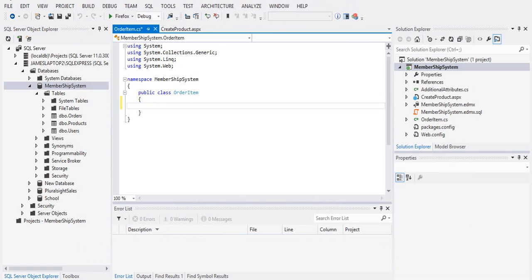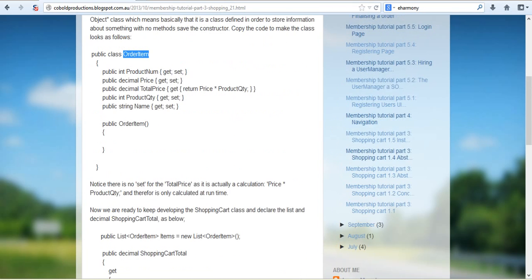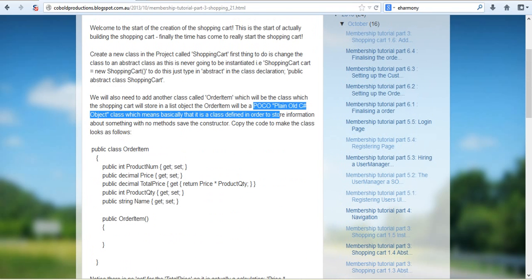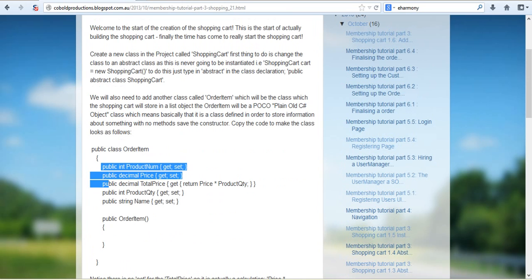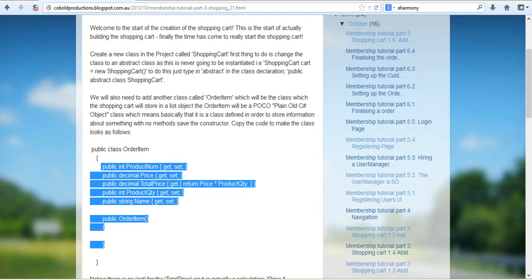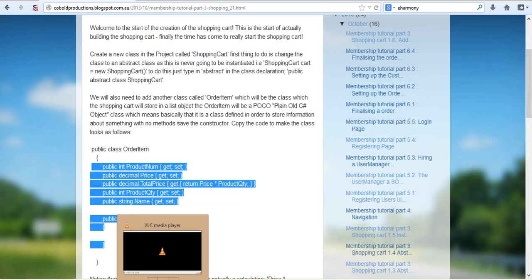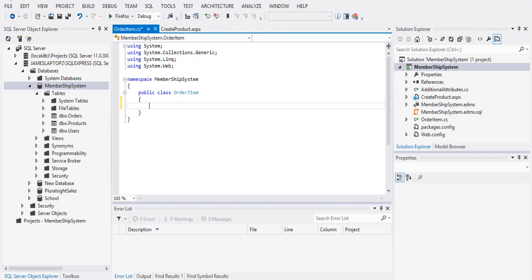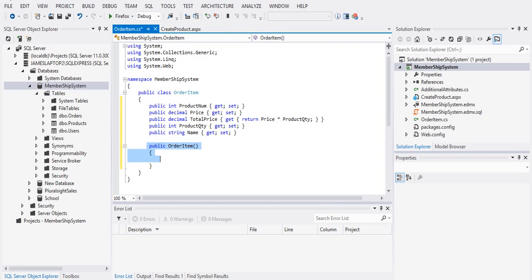Now, this is basically what's called a POCO. It's called a plain old C-sharp object class, which means basically it's an object that's defined in order to store a heap of data. And generally there's no methods except the constructor. So that's basically what we want. Here we are. With this, if you want to make a constructor, you just write CTOR. And then, yeah, there we are.